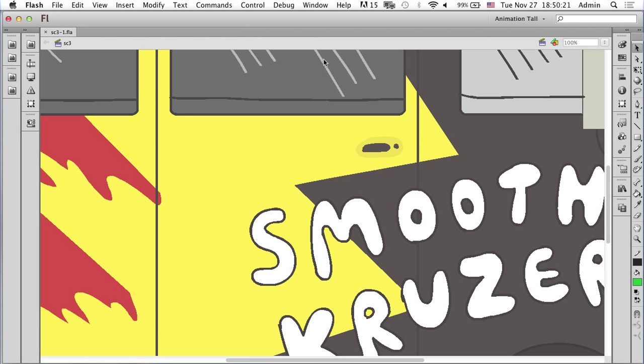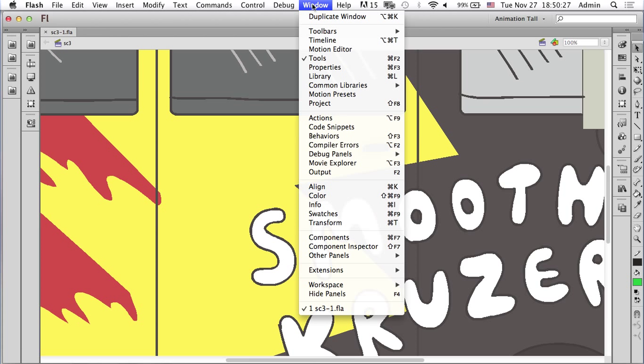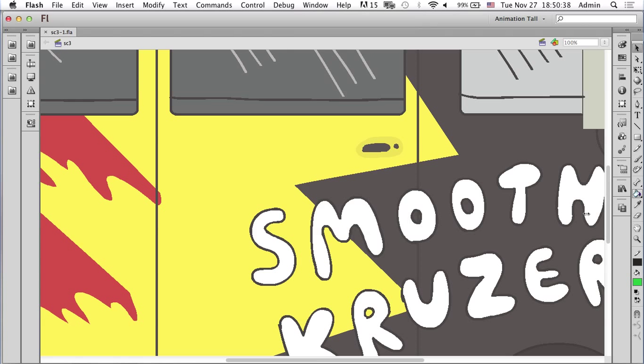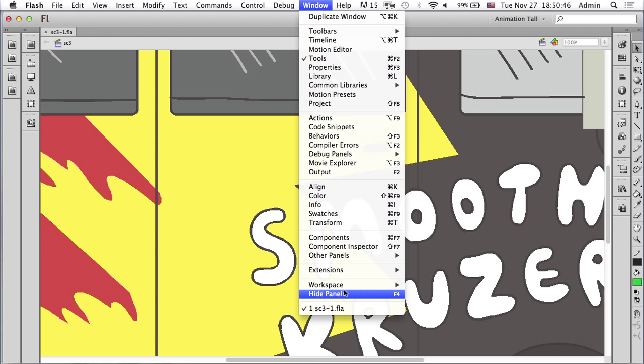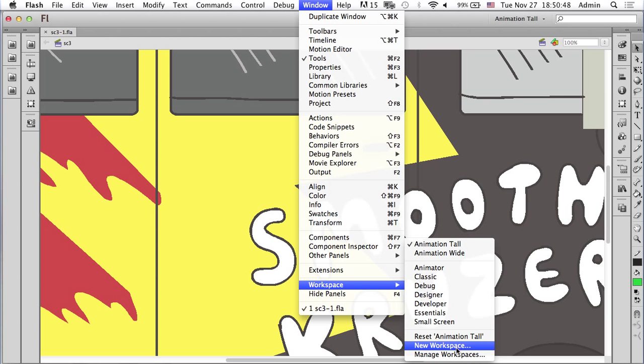Okay, so since I have kind of a smaller screen on here, I've actually created two screen arrangement presets that I switch back and forth between. The way you can do that is once you arrange your layout the way you want it, like you notice I have everything collapsed pretty much, then you go into Window, down to Workspace, and choose New Workspace, and it'll save that arrangement.